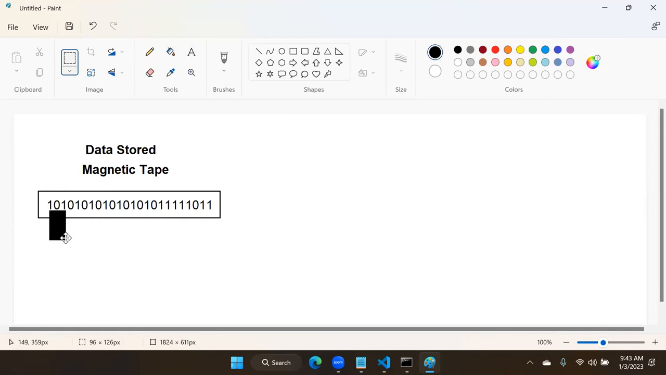That means this head will read in a sequential order. Usually the tape rotates from one end to another, and this head will read the data in a sequential order. So we don't have any problem here. I hope you know, in a tape recorder or VCR, if you want to play the previous song, you have to rewind and play. Actually, data is stored in sequential order and we read in sequential order.